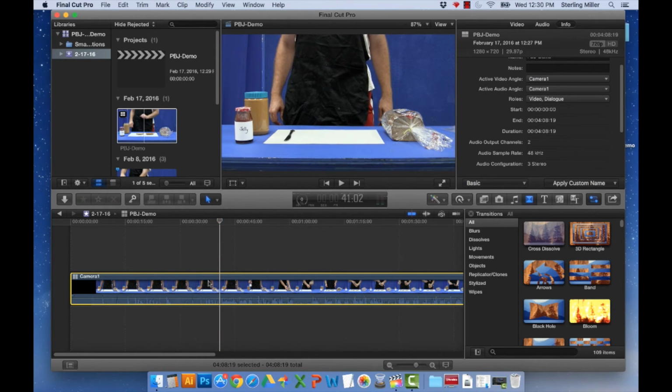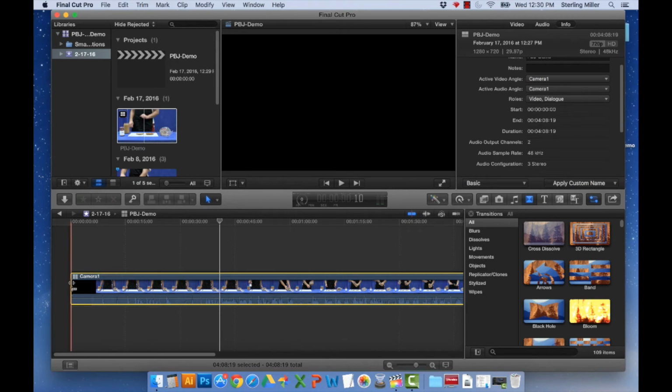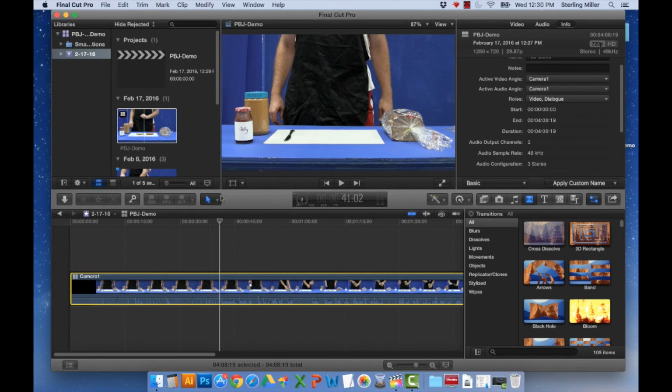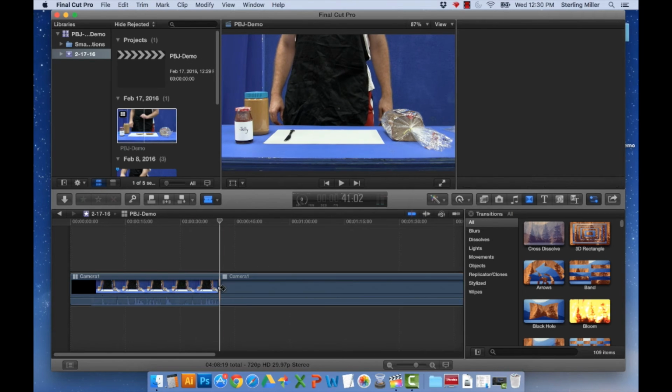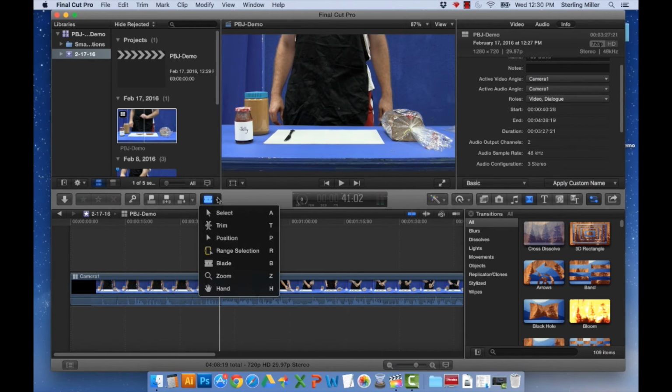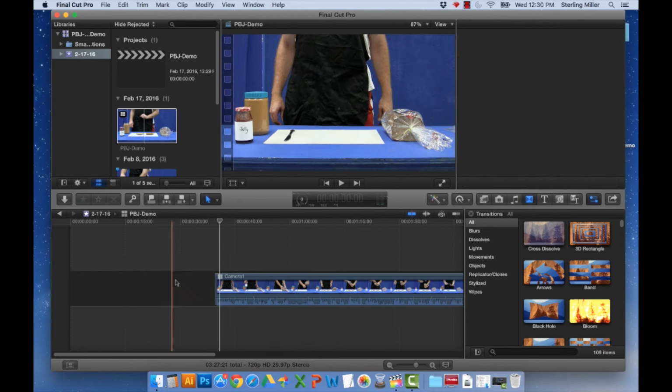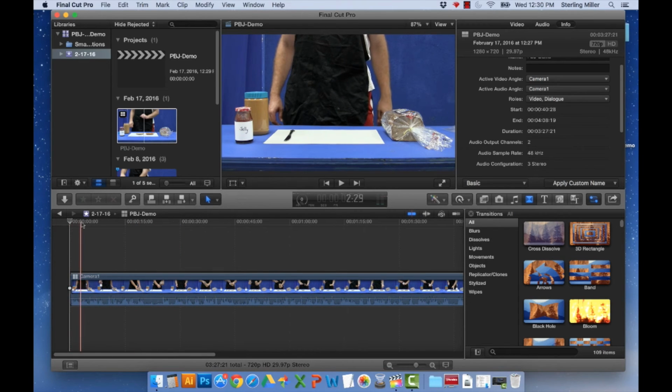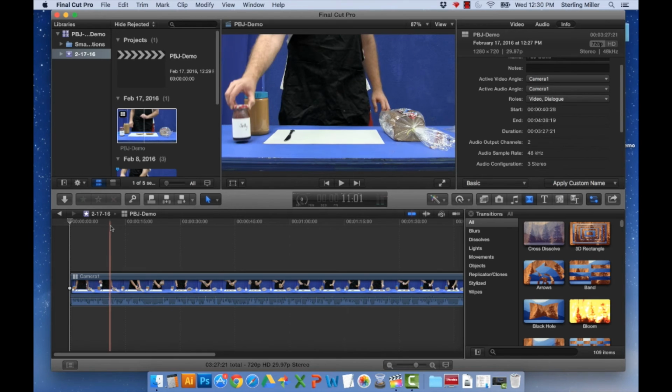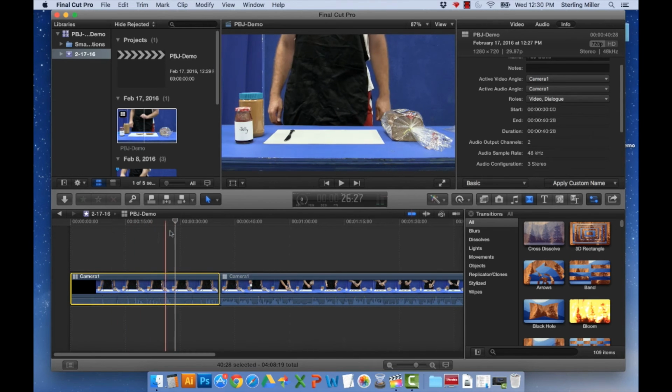4, 3, 2, 1. So I'm going to start right here. I could either take this and trim it all the way back, or I could just simply use the blade tool and cut there, switch back to my select tool, and delete this part. Now, you may wonder, why would we do that? Let me undo. I want to show you something I forgot real quick.